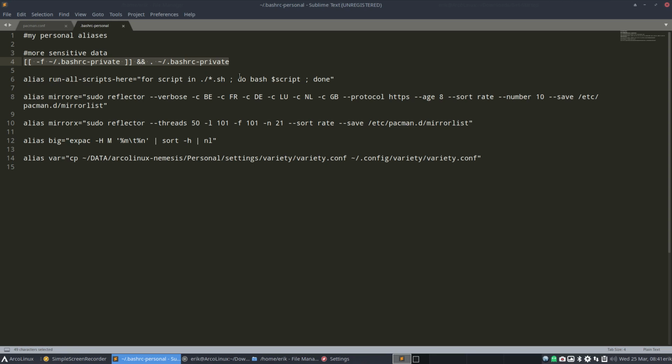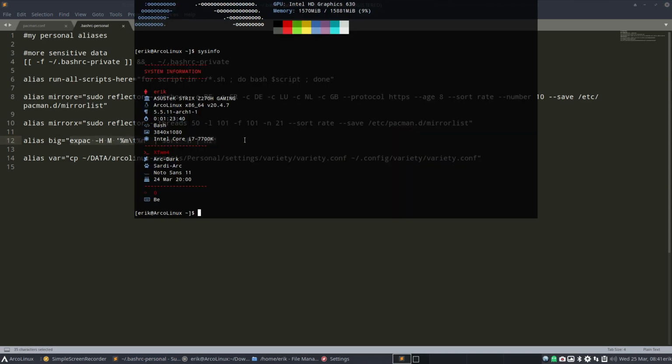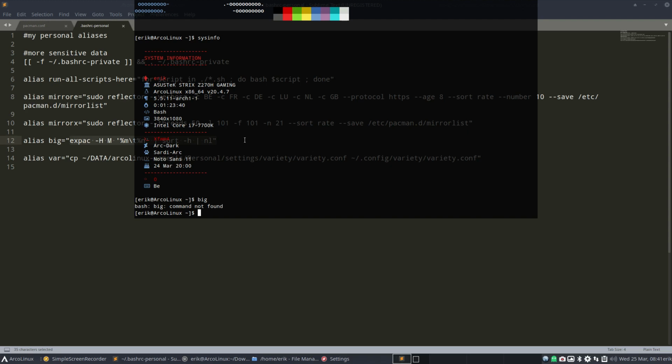Run all scripts here, that's a little thing that works. Mirror E is for Eric. So I'm living in Belgium, France, Germany, Luxembourg, Netherlands, so all the neighbor countries. Mirror X is something I am trying out here, a different kind of approach for reflector. Threads 50, L101, F101, and try that out. Big is an interesting one, maybe, XPack, so you see what is the biggest application, not yet sourced.